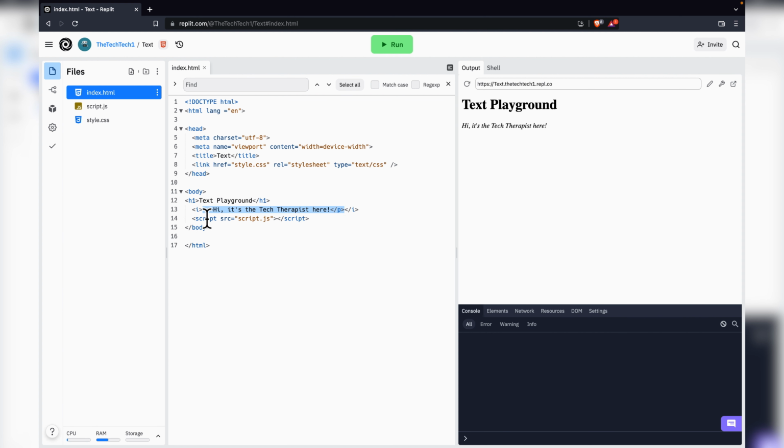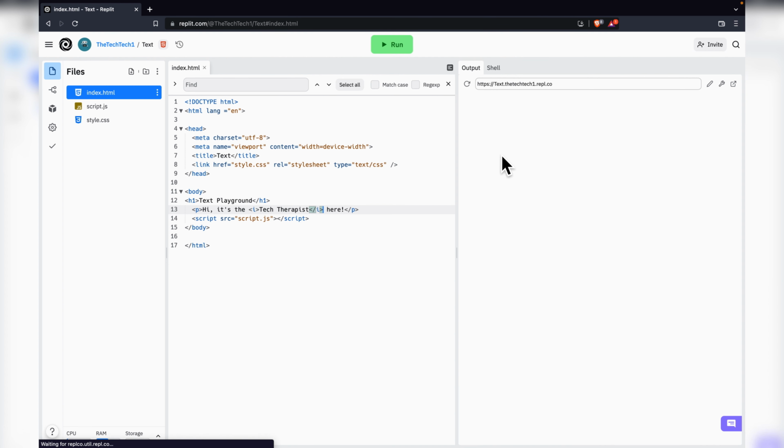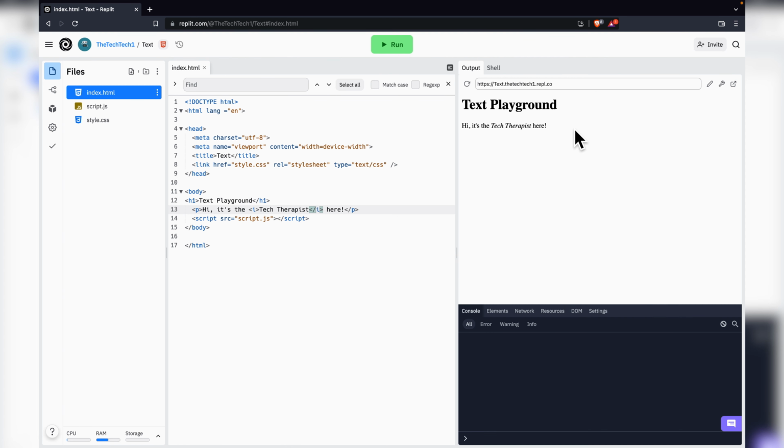If you want, you can just highlight one word, italicize one word or like a phrase. If I say tech therapist, I want to italicize that. I put I over there, and then I end that. Then if I run that, boom.